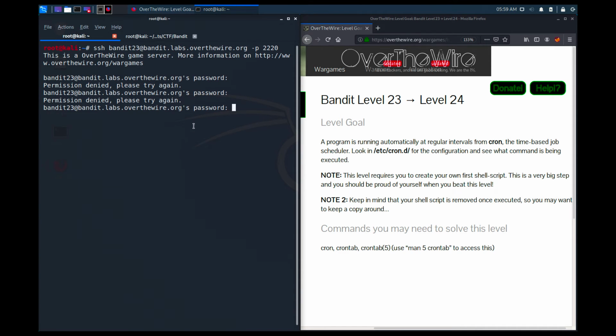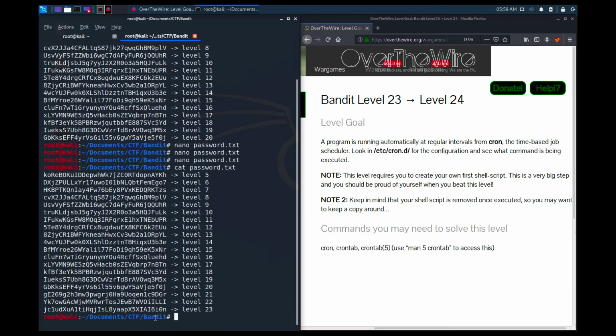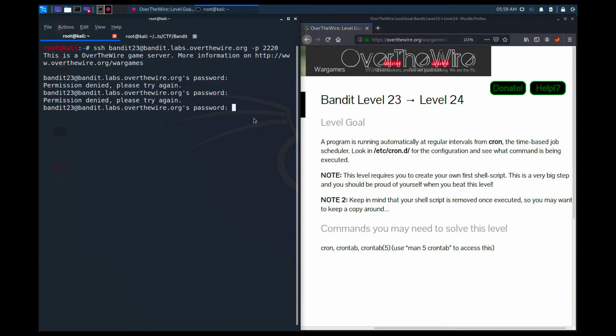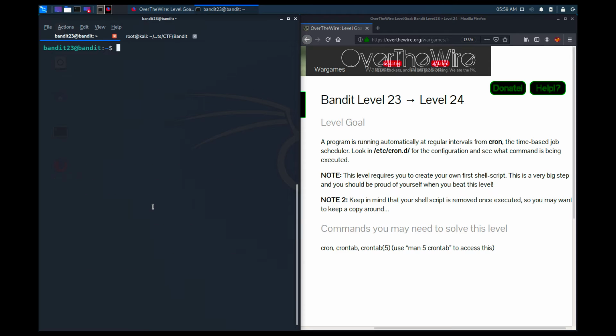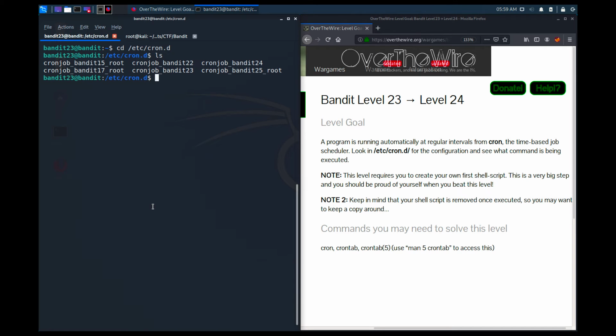Let me try one more time. Paste the password. I believe we couldn't get it in a proper way. Let me try one more time. I'm gonna say copy selection, come over here and say paste selection. And here you go, we are inside of Bandit 23. So I'm gonna cd into /cron.d one more time. Okay, so we have the cron job Bandit 24.